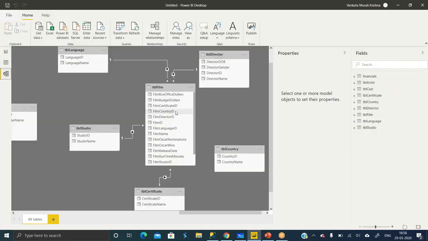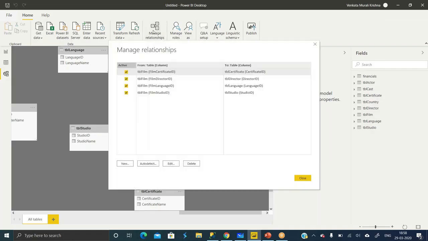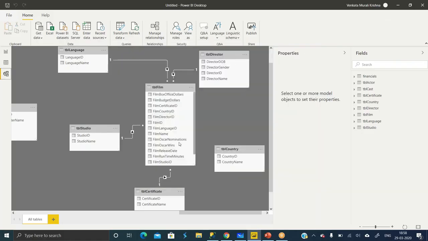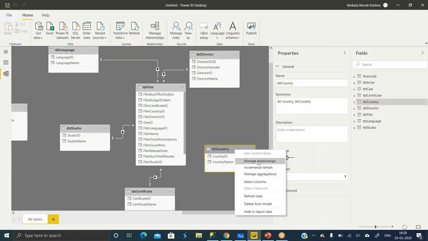Now, because there is no relationship between these two tables, we are not seeing the proper output we are expected to see. Now what I'll do is I'll just drag this country ID. There are two ways of creating a relationship in Power BI. Let me first go to the actual way. One is to click on manage relationship. We can go from here, or we can directly right click on this country table and we can see manage relationship. Both are the same. Either you can go from here or here.